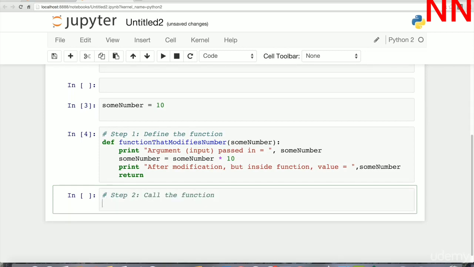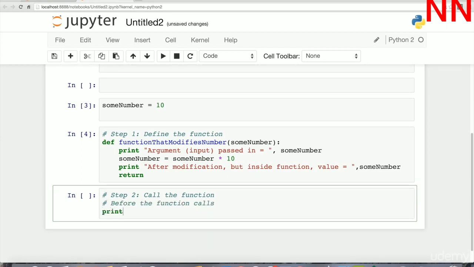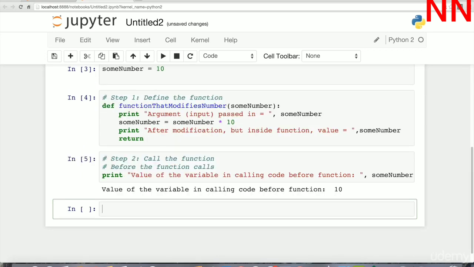Now we'll have to call the function in the calling code. So before the function call, let's do one more thing. We'll print the value of the variable before it's passed into the function. So the value of the variable in the calling code before the function call, let's print that. So that is 10. Now let's call the function that modifies number and pass in sum number.